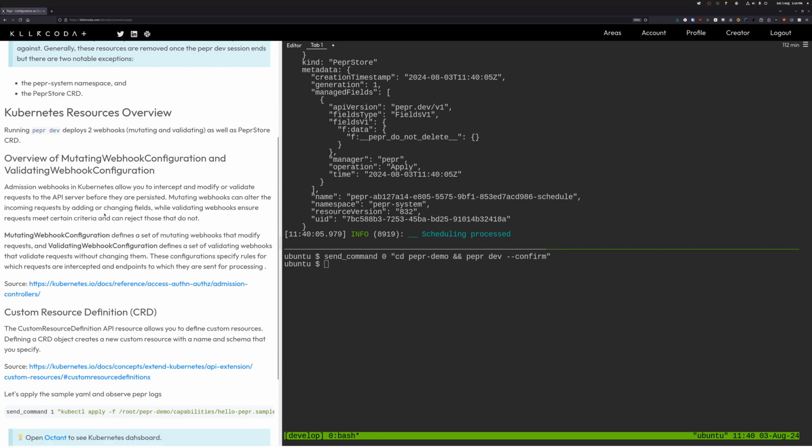So let's recap real quick what admissions controllers are and what webhooks are. Pepr uses mutating webhook configuration and validating webhook configuration, and those are essentially a way for Kubernetes to define something that is going to trigger on certain events or actions within the cluster. And those configurations specify rules for how and what is being accepted, denied, modified, and so on.